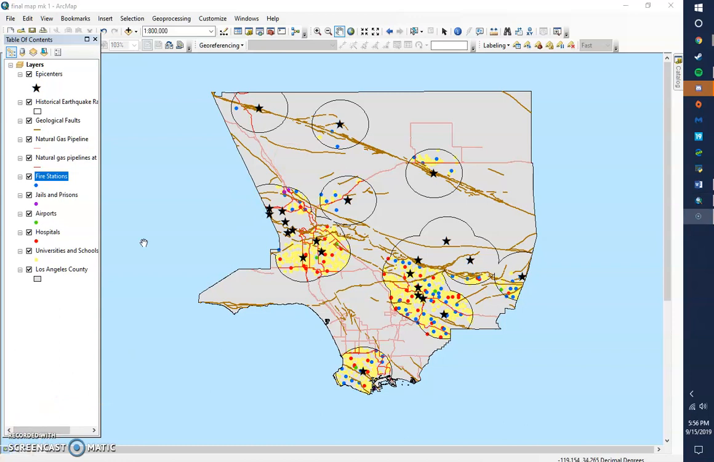After doing that, I also changed the point symbols of all of these fire stations, jails and prisons, etc. And I also had to make universities and schools a little bit more transparent because I didn't want them to overpower everything else just because there were so many of them.